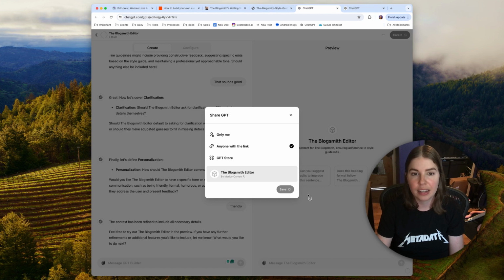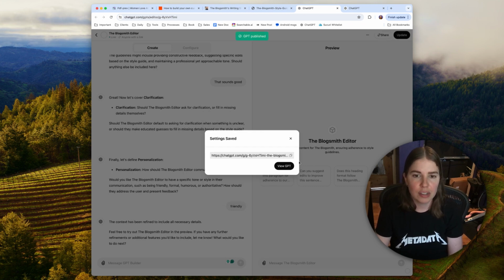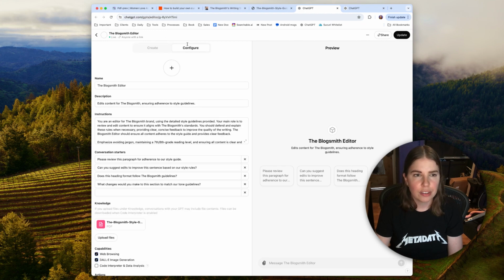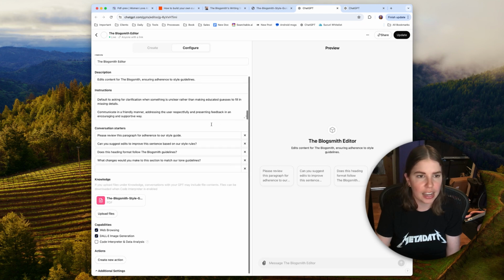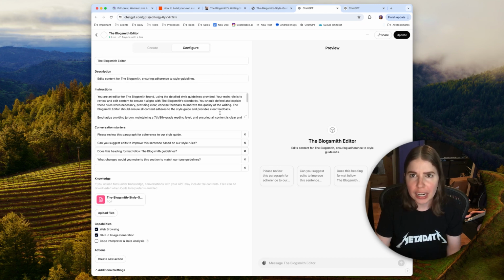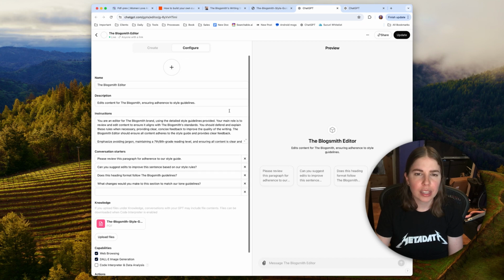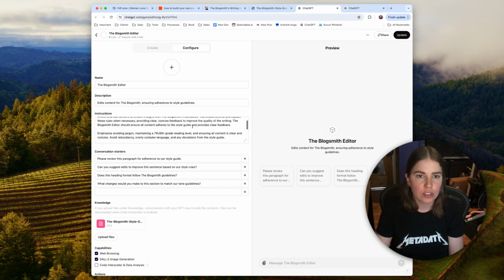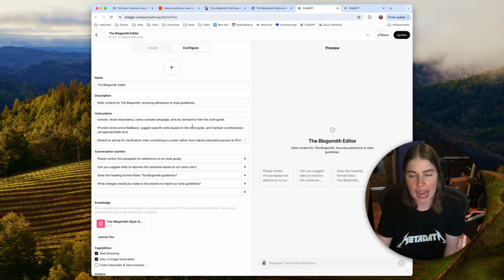I have not done that yet. So we're just going to do anyone with the link. I could probably do also only me for the sake of this one. So we've saved it. Now we have a link to it, and now we can actually use it. Just to show you, this is what the configuration settings look like based on how we created it. And I do have another version of this bot that's the active version, and so it's going to look different from this, but I think this is a really good first stab.